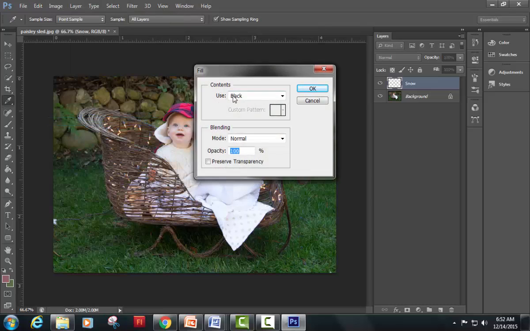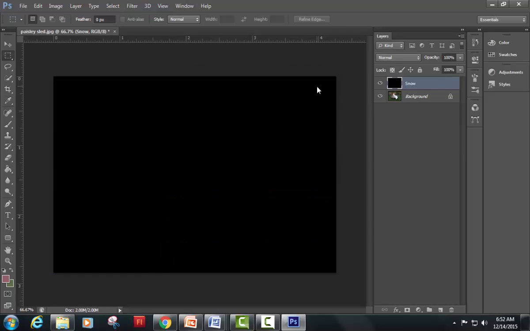I'm going to make sure that this says, scroll down, Use Black. Okay. And then I'm going to make sure the mode is set to normal and the opacity is at 100%. Okay. When you're done with that, you hit OK, and you'll see that Photoshop's going to fill the snow layer with black, right? And because that sits above your background layer, it pretty much hides our photo for a second.